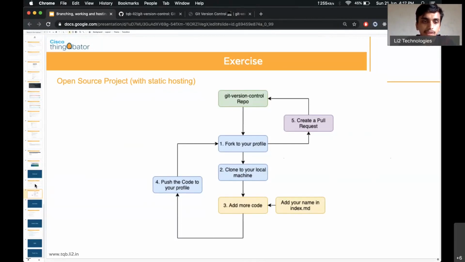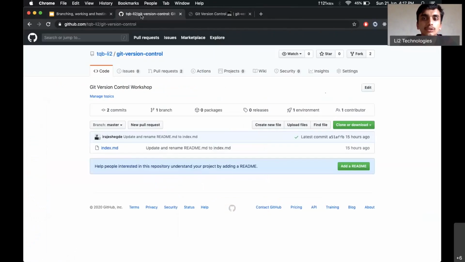So initially the steps are visiting this particular repo and forking it, then cloning the repo, and then adding more code to it, and then pushing your code to your profile, and then creating a pull request. So there are 5 steps. Let's go ahead and do it.